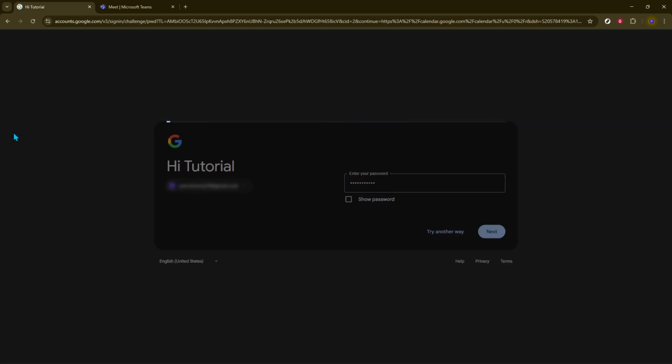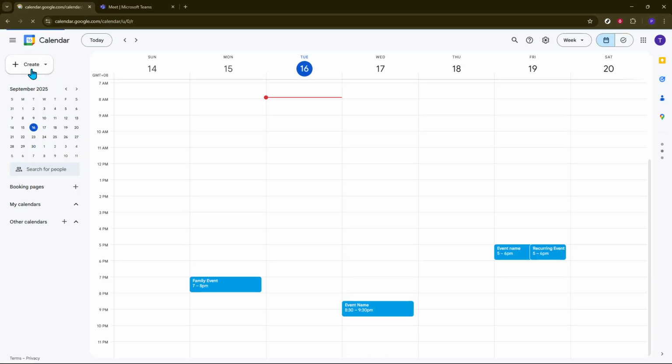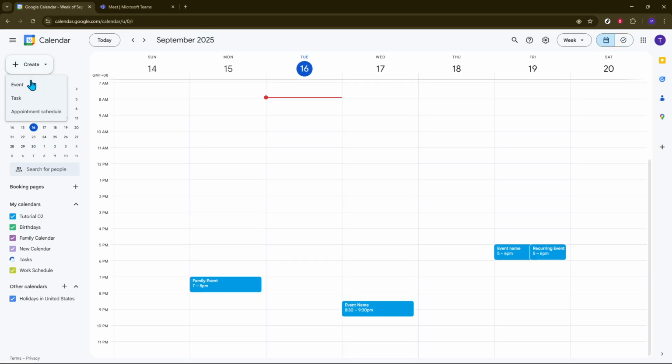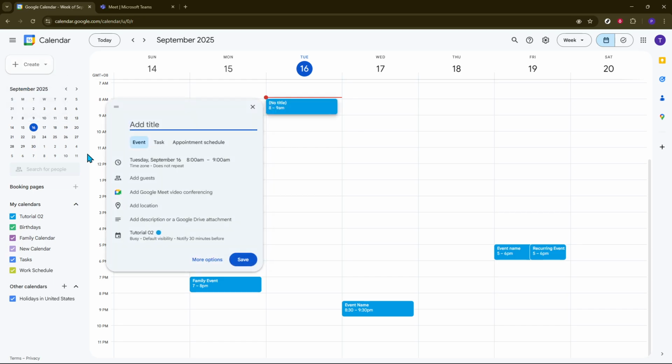Click on the Create button, which usually appears as a bright plus icon. This will open a new window for you to set up your event. In the event window, you'll see a button labeled Event. Click on that to proceed with setting up the event details.